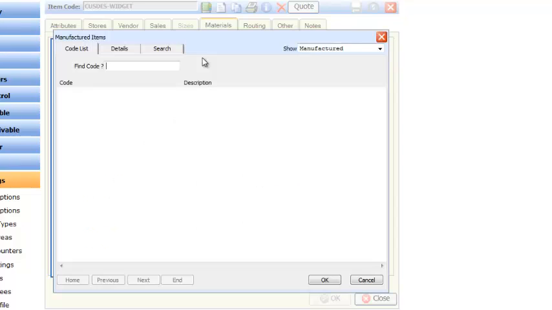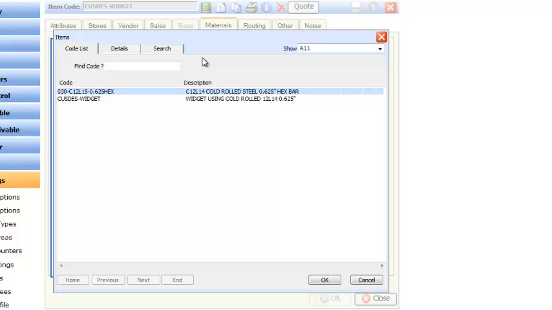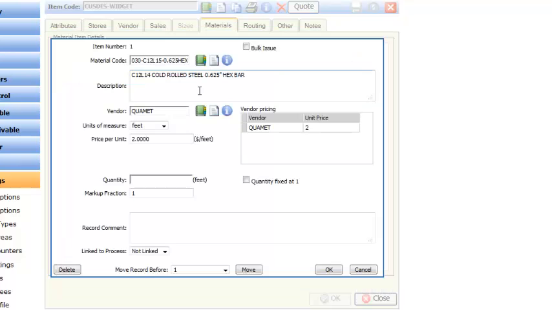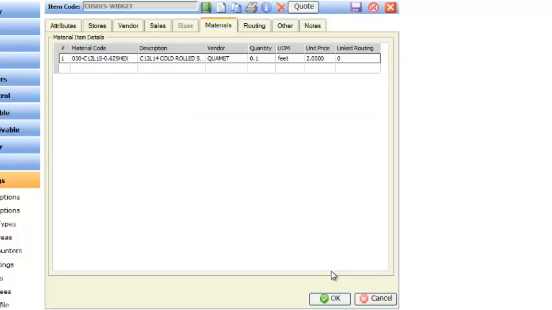I will select the material I created in the Creating an Item video, 030-C12L15-0.625 hex. The system will load in the default information for this material, including the vendor price list. I can change the vendor and price by clicking on a row in the vendor price list. In my example, I will set the quantity of this material to be used to make 1 unit of this item as 0.1. Click OK to return this information to the grid display. An unlimited number of materials can be added if required.